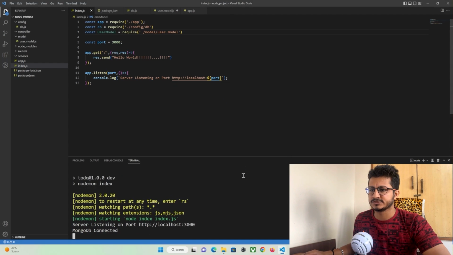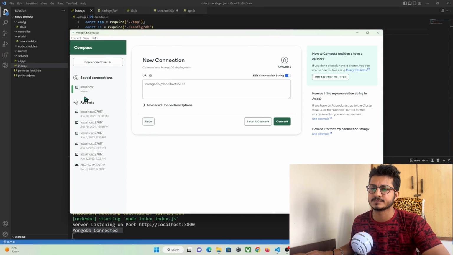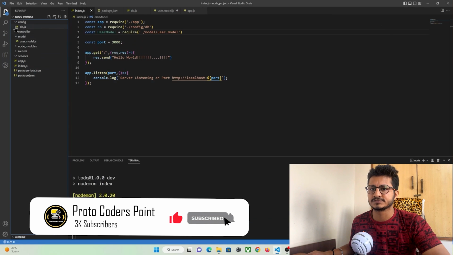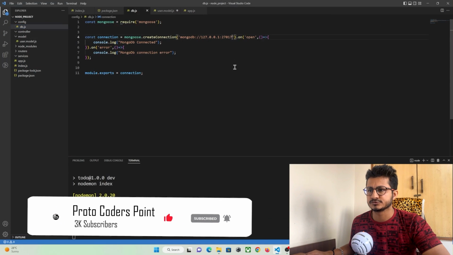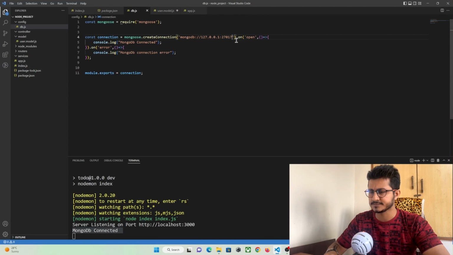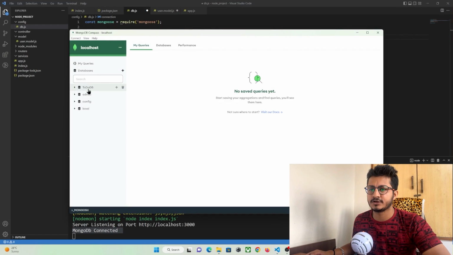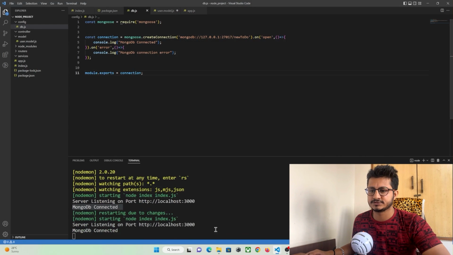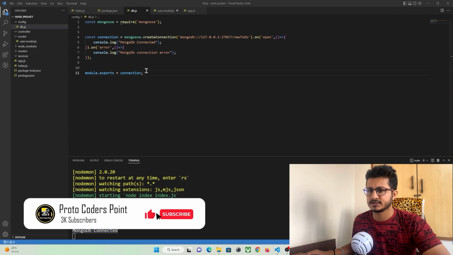It is asking for permission of our database. You can see the database has been connected. Let's open MongoDB Compass and check if our database got created with the user schema or not. This is my localhost. I forgot to create a database name over here. Because I already have a database called todo, I'll just give the database a new name, new todo. Let me restart our project and check.